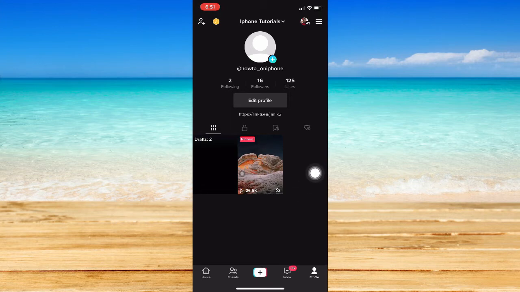So what you're going to do if you are experiencing shadow ban, then you may try re-uploading your video again and again, or you may report it to TikTok.